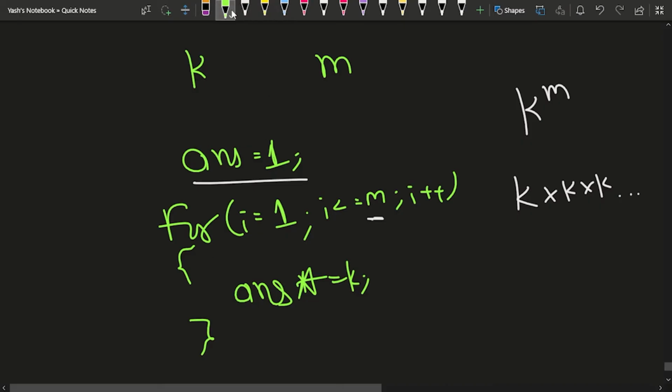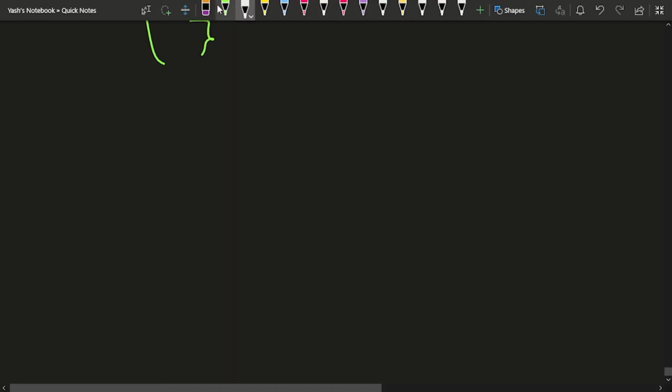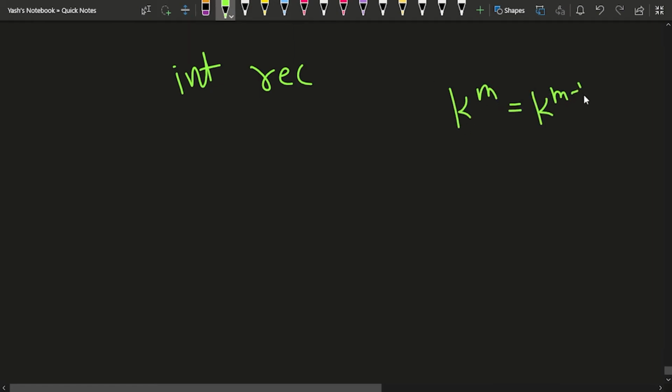But if you are calculating the power this way, it will take a lot of time, order of m time, right? And can we do better than this? Yes, we can do better than this, because you could also have done it recursively. You could have written a recursive function. And what is the recursive relation? If you are calculating k to the power m, k to the power m is equal to nothing but k to the power m minus 1 into k, right?